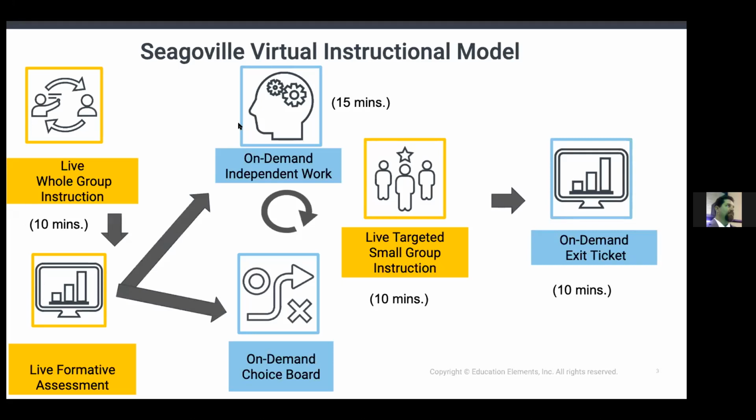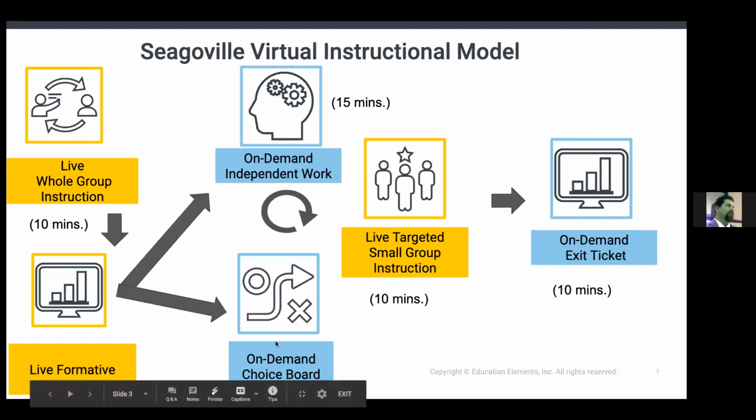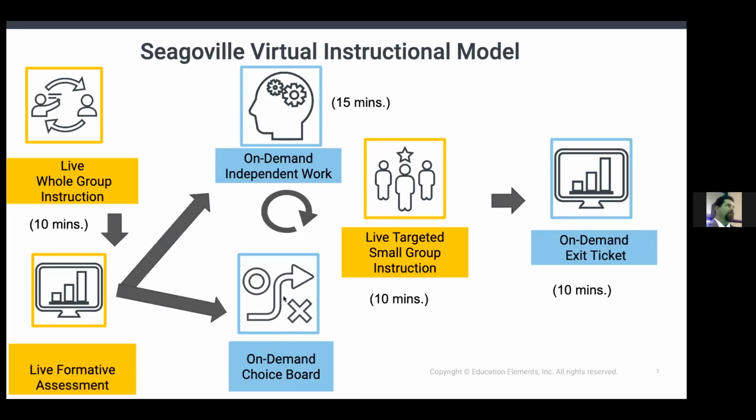We're going to either put them here in this on-demand independent work, where they can work independently within a group on Zoom, or we're going to give them an on-demand choice board, and we might differentiate the instruction, and we might give some more personal one-on-one instruction. After about 15 minutes, we're going to come back together for our live targeted group. And then we're going to finish down here with our on-demand exit ticket.